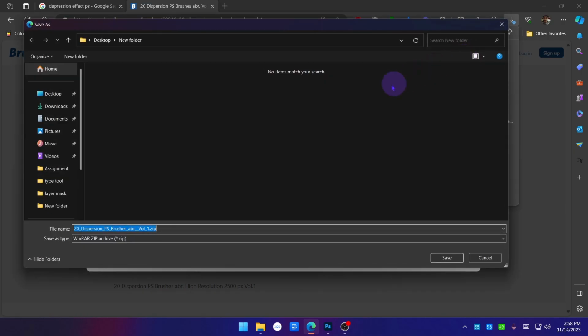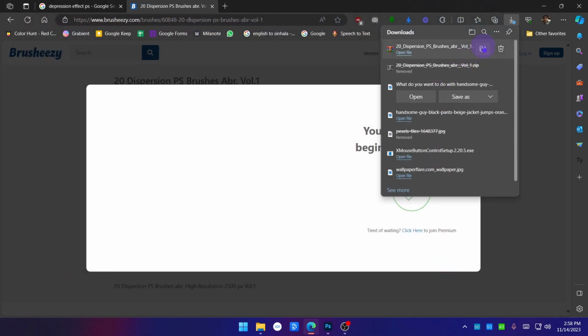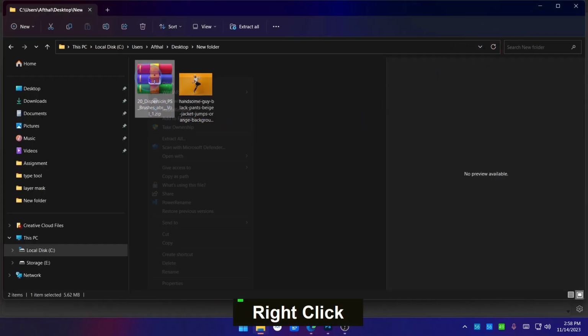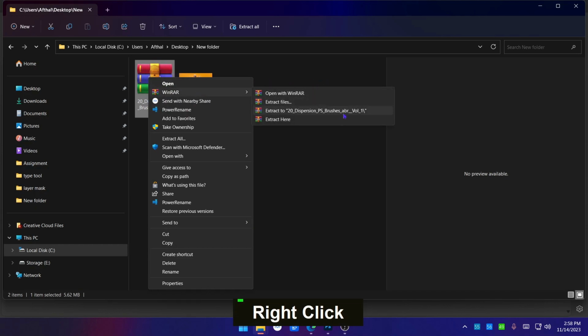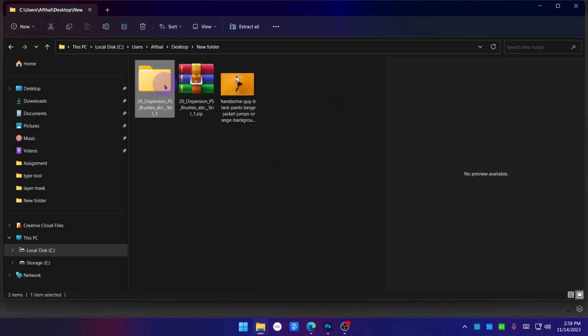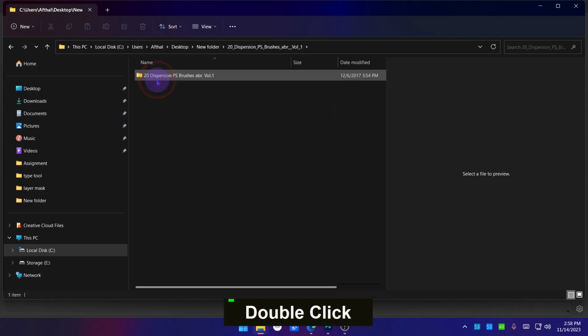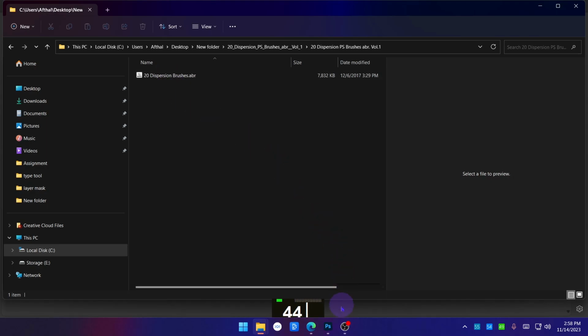Yeah, let me save it on this folder. Once it's downloaded, right click on the file, WinRAR, and extract it, so that it will extract to a folder. Open that folder, open this as well. Now here's the ABR Photoshop brush file. You could install it by doing two things. One, double click this, that's it, and it will get installed.